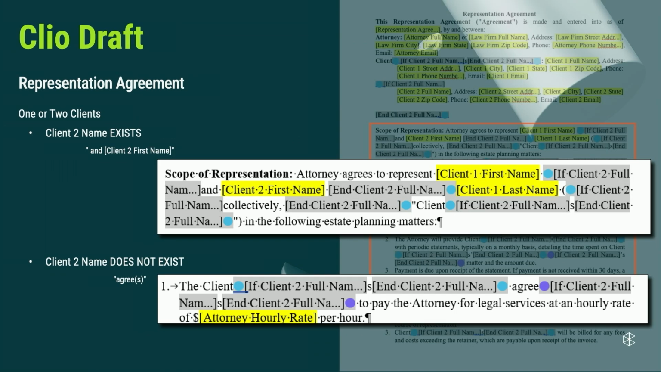But the same thing in Clio Draft. You can see here yellow is our data points and gray is our conditions. So the blue dot is going to be for exists. The purple dot is going to be for does not exist. So you can see here we're doing client first name, that's John. Then we're doing and Sally within the blue dot. Then we have Doe for the last name. And in the second one for agrees, we have agree with the purple dot around the S. So we only insert the S if there's no Sally.